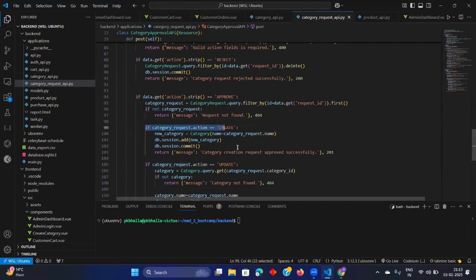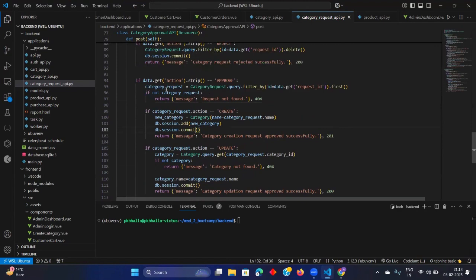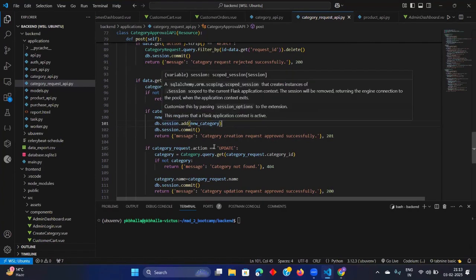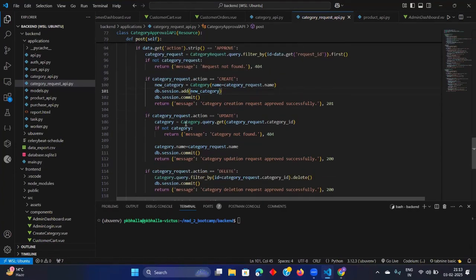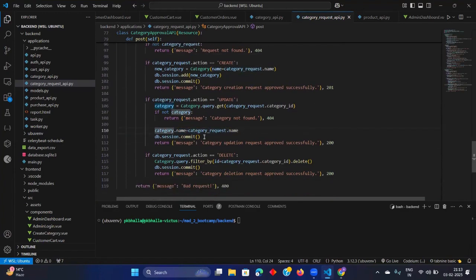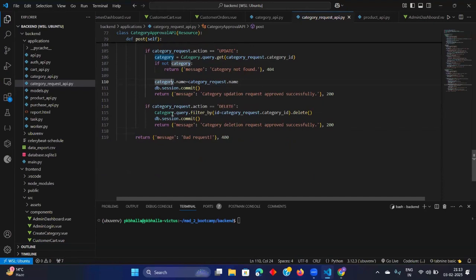So if the action is create in the category request table, then it will create a new category with the given name and add that new category. If it is update, then it will update the category table, like here you see the category name equals the new name, and then update it. And if it is delete, then it will just delete the category which is required.